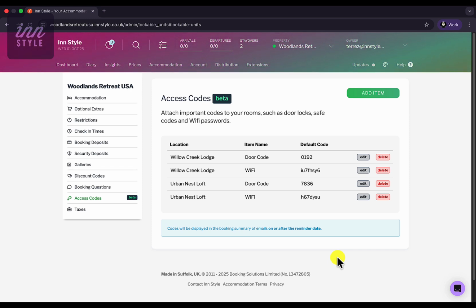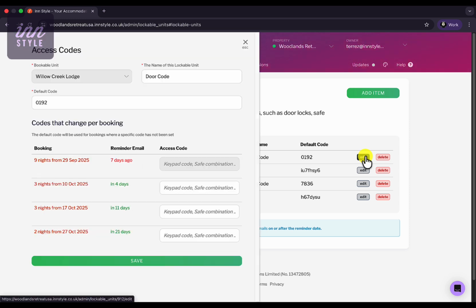But how about if we wanted to provide separate door codes for each booking? To do that, we go to the unit and the door code and click edit. And here we'll list all of the upcoming stays that are booked. We can enter a new door code for each stay if we wish and click save. If we're happy for the default code to be used, then we don't need to enter anything and that will be sent out to them on the morning of their booking.